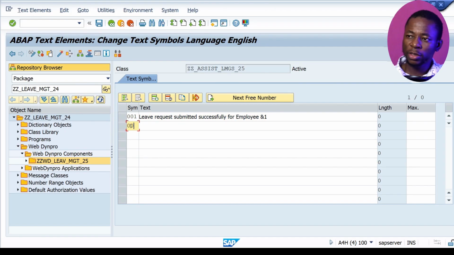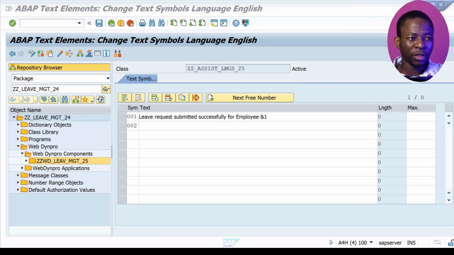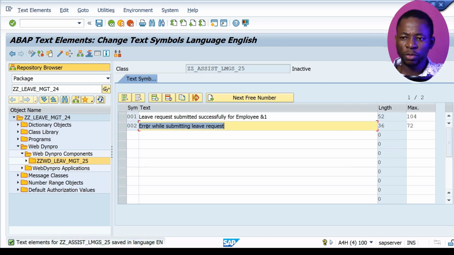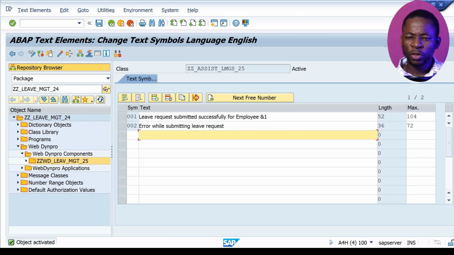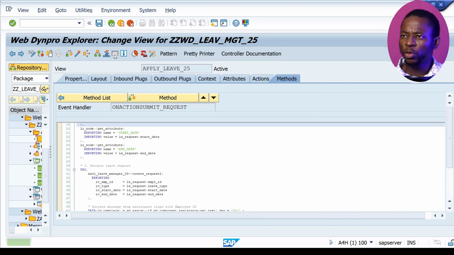Let's say 002 will be an error message that will be displayed: error while submitting request, maybe some error happened. Then let's save, Control F2 for syntax check, then activate this, Control F3. This is activated. Now you need to just update the code of the view where you want this to be implemented. Let me go to full screen.